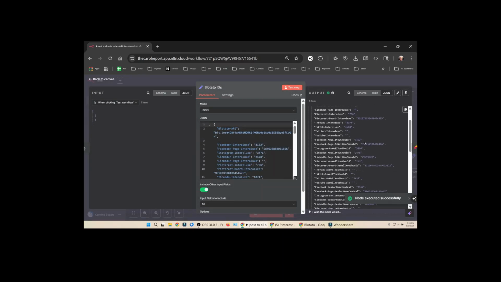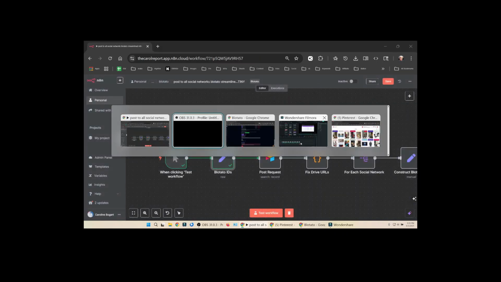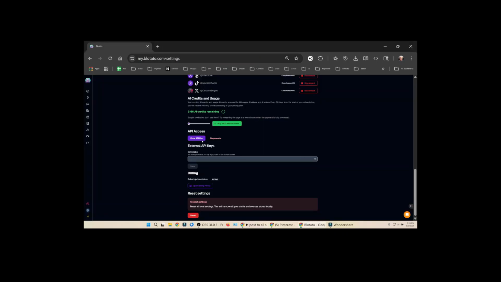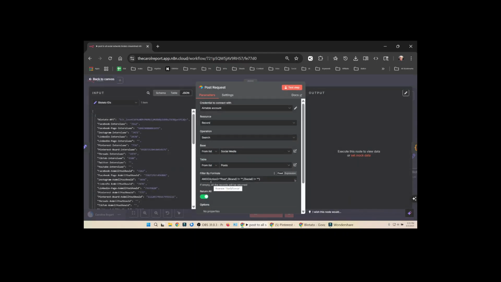So when we run this, we now have a set of potential Blotato connections that we can post to, and our Blotato API key, which we get also from the bottom of the settings page right here. Then we'll read the Airtable and we'll ask for where the action is equal to post, the brand has data in it, and the social networks has data in it.